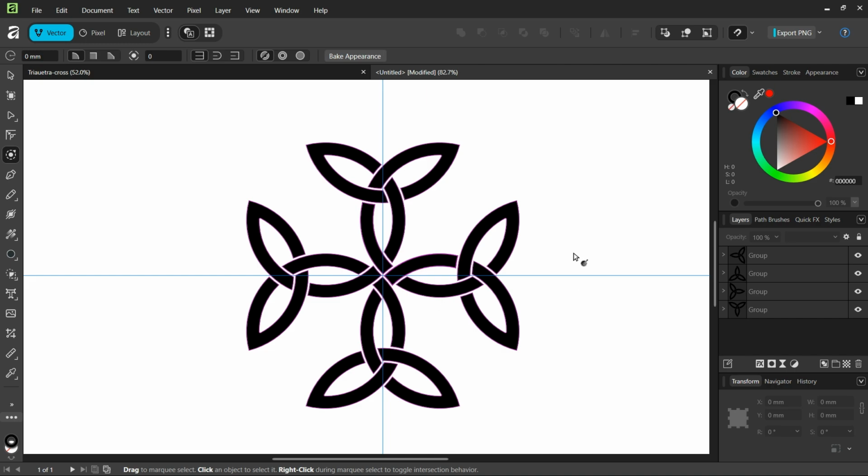All right, so that was it for this tutorial. You learned how to create a Triquetra cross in Affinity Vector Studio.